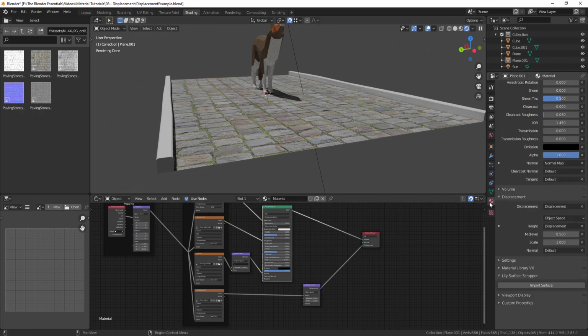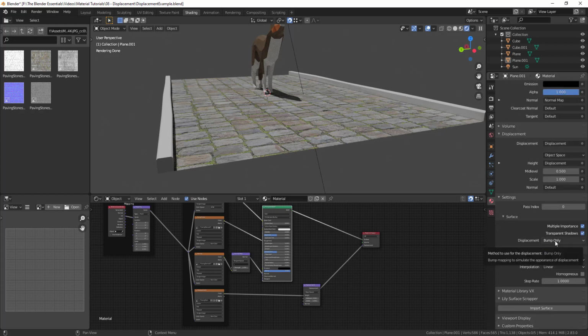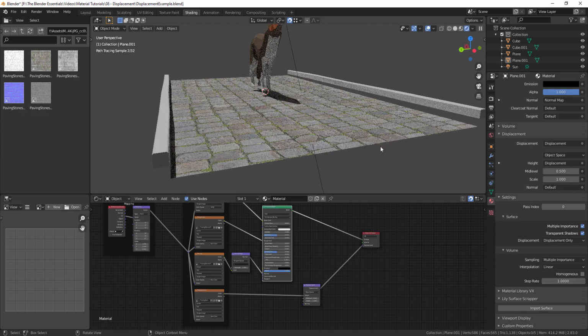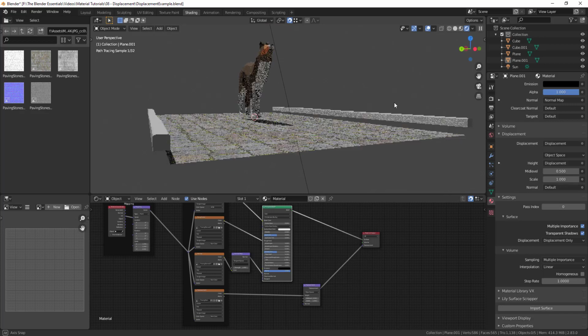So what we want to do is go back into our material properties and go down into our settings. There's an option in here under surface for displacement, and we want to change this setting from bump only to displacement only. You can actually put it on displacement and bump if you want to. But notice how all this did is just move this, right?